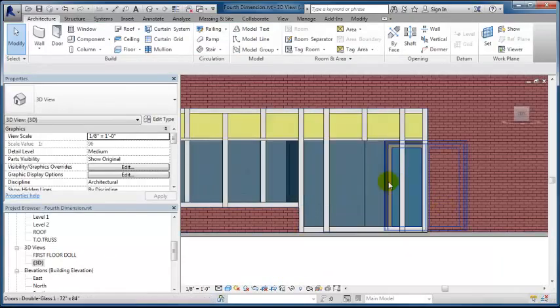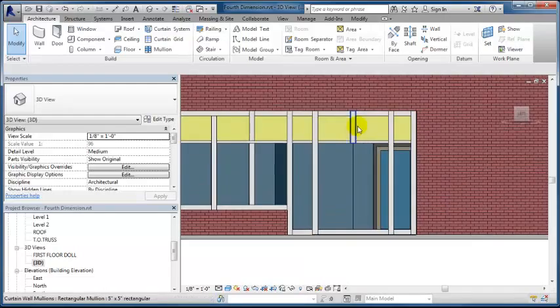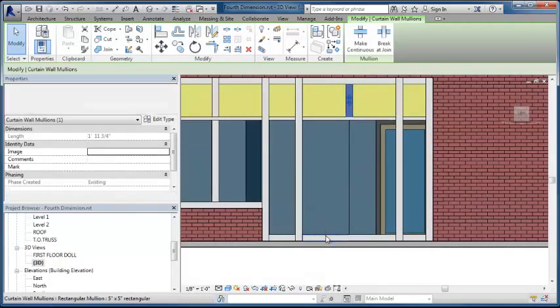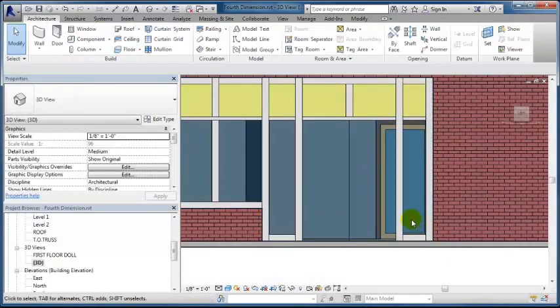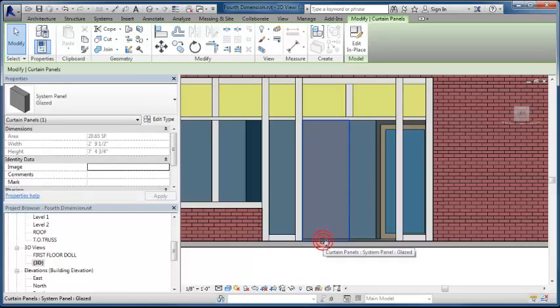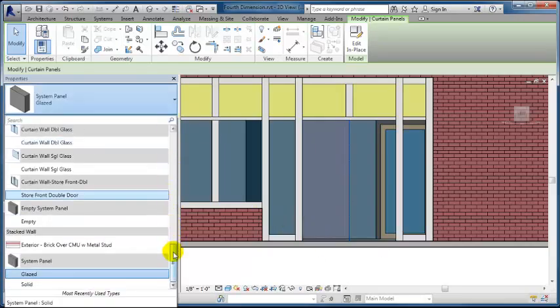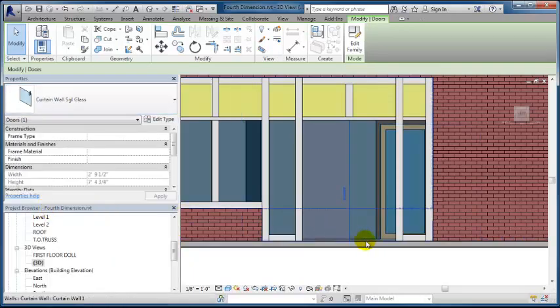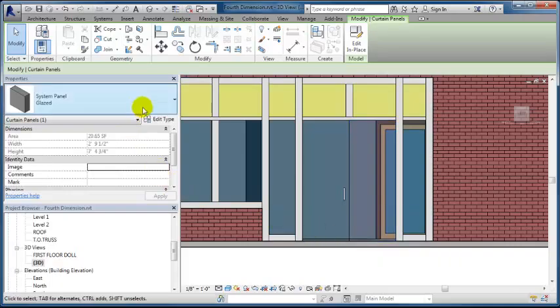Here I want to have a door instead, and I'm going to switch this so that it goes in. And I want to get rid of these two bottom mullions. Now I can replace these two panels here. We'll hit the tab key until I get that panel selected with a door system. So I'm going to look for a curtain wall single glass, hit the tab key, find the next one, and curtain wall single glass again.